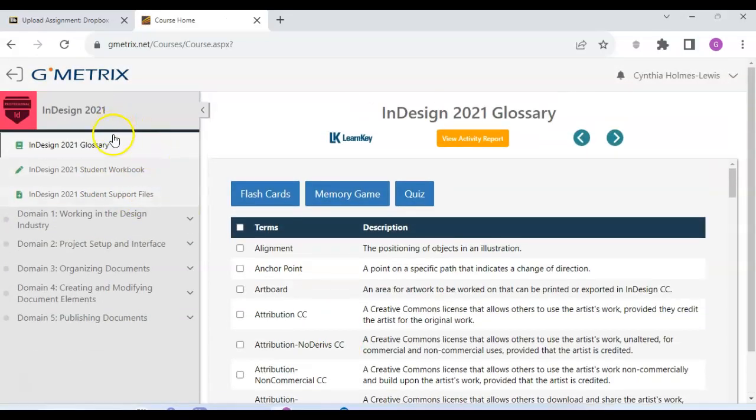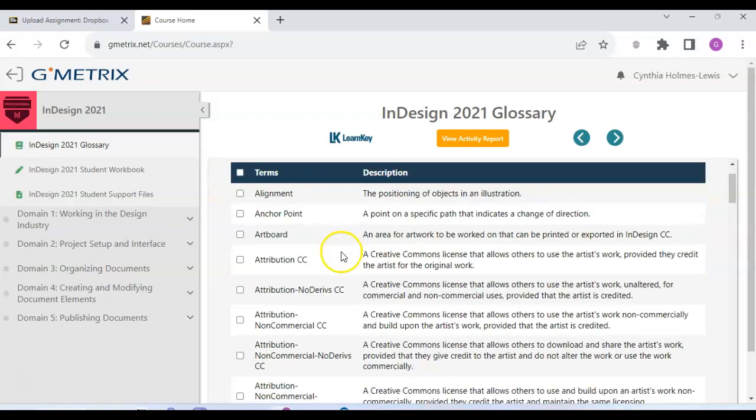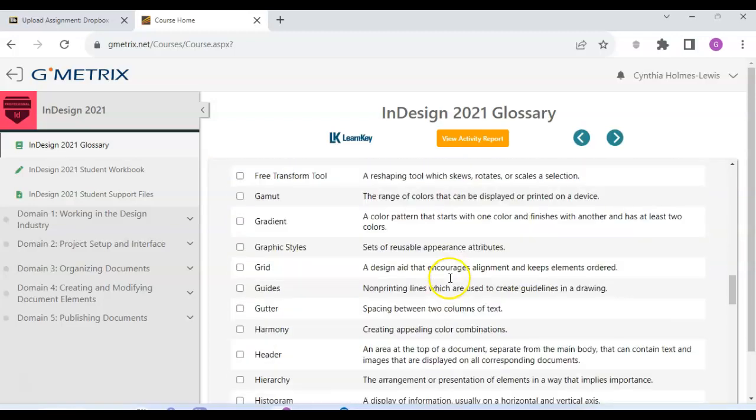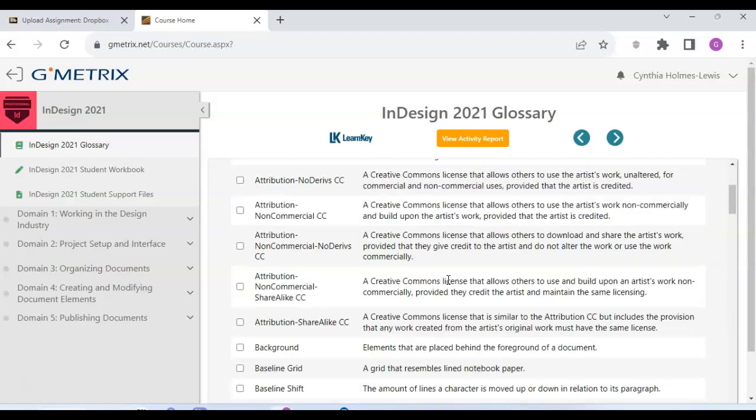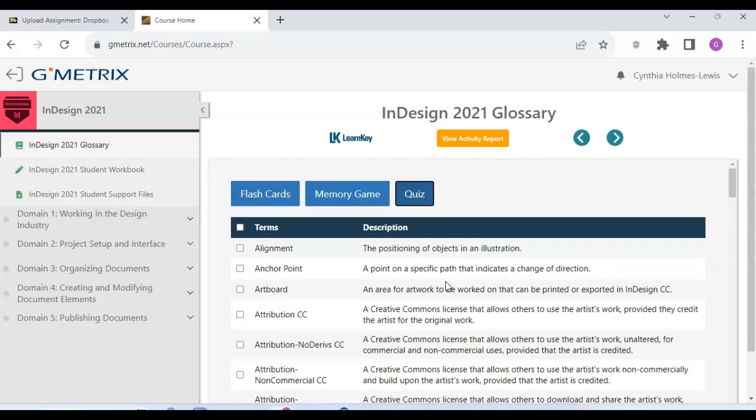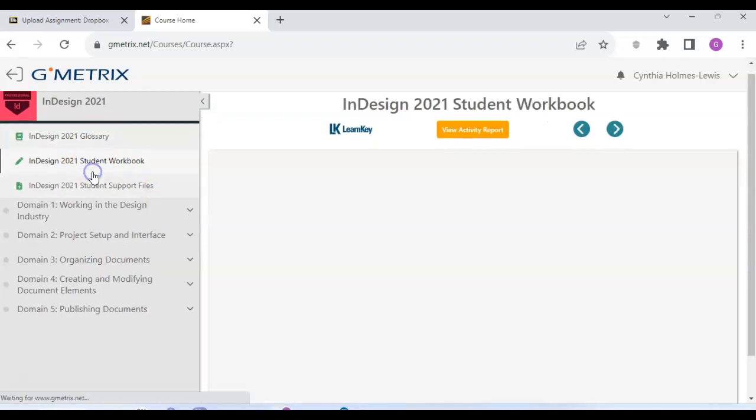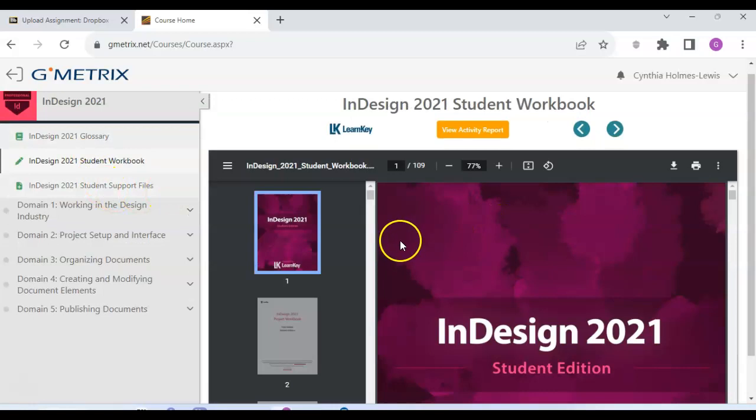Here is what it looks like. It says your InDesign glossary. You have some flashcards, memory games, and quizzes and so forth. I'll have to make sure I get that situated. But this is your terminology, and you can look at that because you will need that information in the fill in the blank. Here is your student workbook. This is your actual book. It has 109 pages.